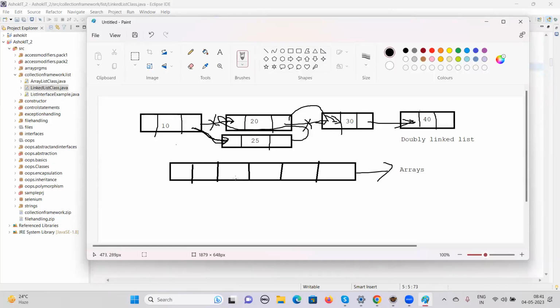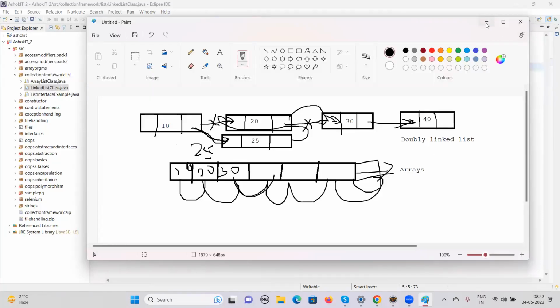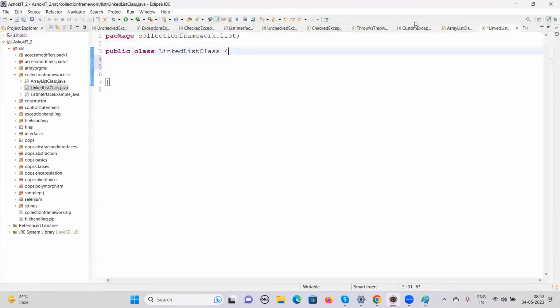But in case of arrays, what happens is shifting. We have to shift. Okay, for example, here we have 10, 20, and 30. In between 10 and 20, I want to insert 25. So I have to shift: 20 should be shifted to the next position, 30 to the next position, and likewise one more space will be created. So this shift operation is a little costly. That is the reason we go with the LinkedList: if you want insertion or deletion operations, then the LinkedList is faster.